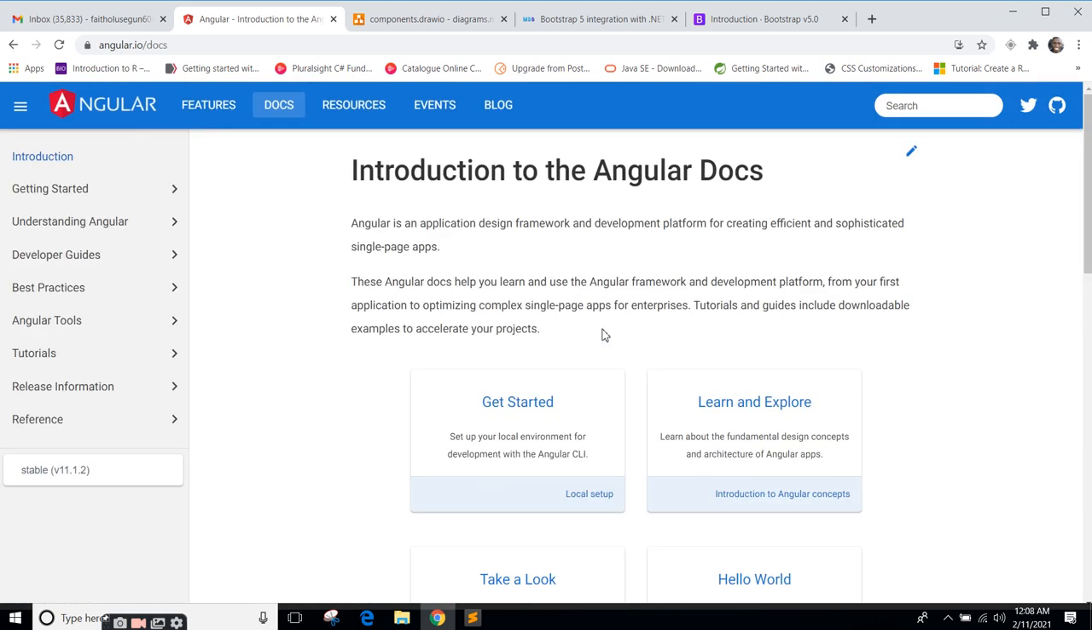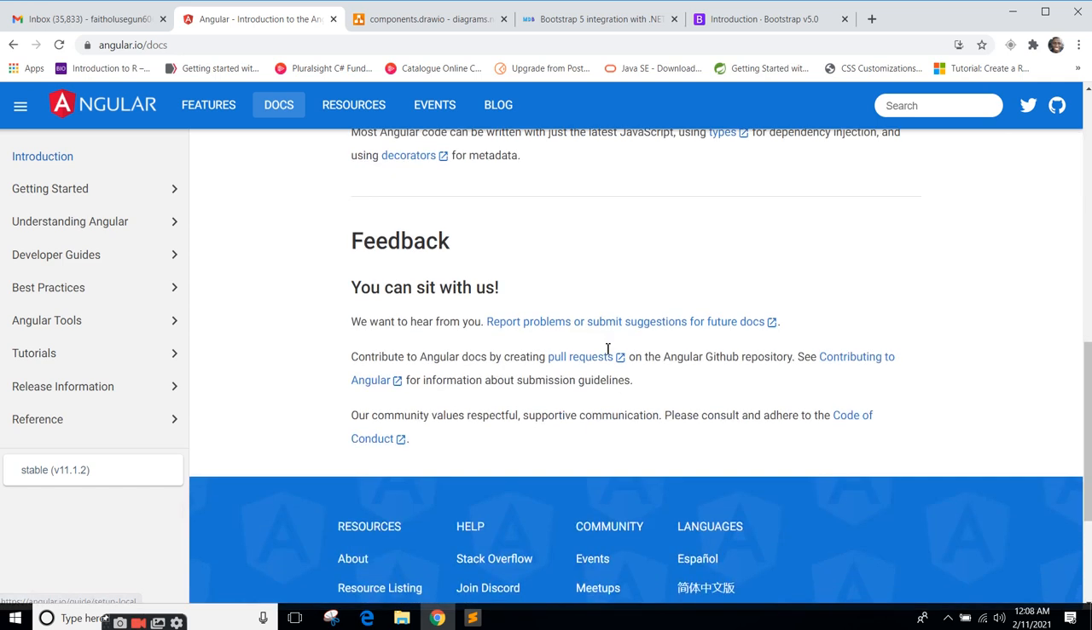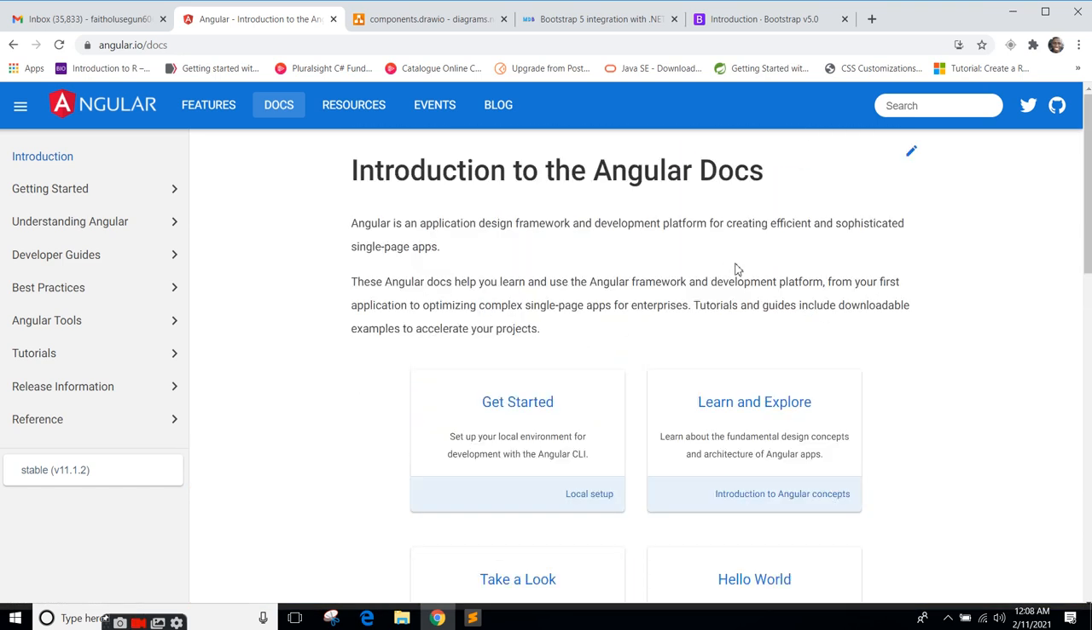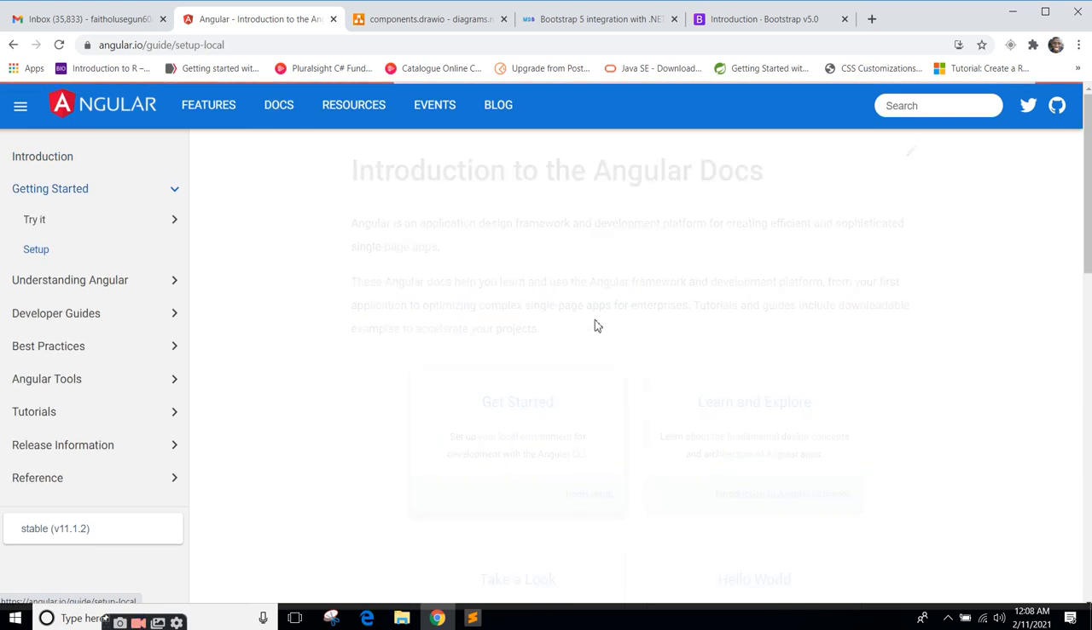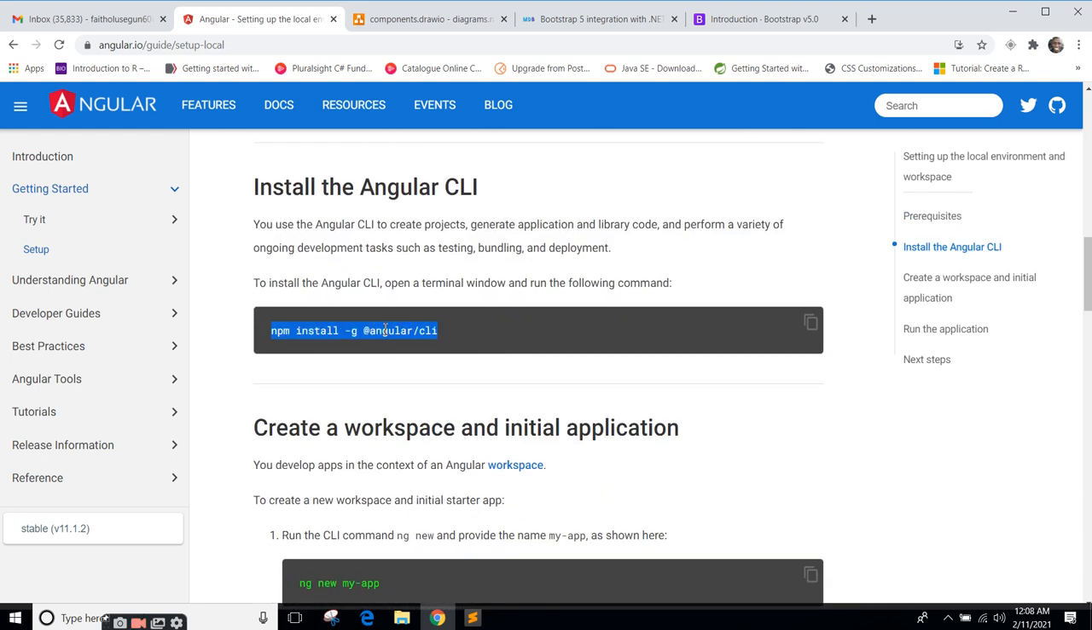You can quickly get started. You see, there's a tutorial, like a movie site tutorial. So for getting started, start from installing the Angular CLI. This is how you install the Angular CLI.